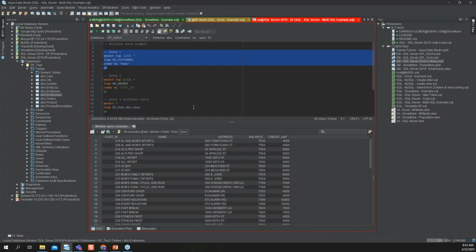So Aqua Data Studio is a very robust tool, extremely customizable, works across multiple platforms for multiple job descriptions. It's a great tool to have in your overall inventory, just simply because you can learn one tool for so many different things. So very useful in that sense.